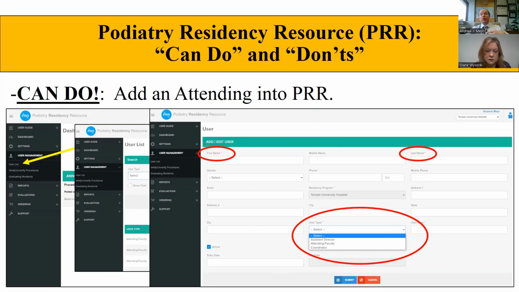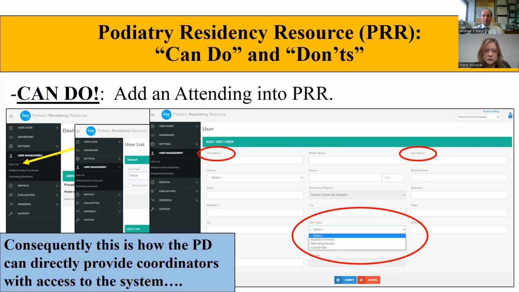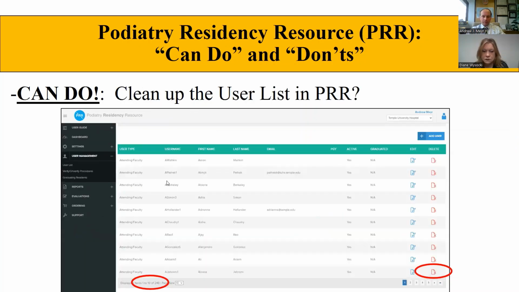That if you've never done it before, maybe it seems like it would be this complicated process, but in fact, it's actually very, very simple in order to do that. Consequently, too, this is the way that your program director can provide you, a program coordinator, with access to the system. So if your program director goes in and adds you as a user, that's going to get you your username and password for PRR. The alternative, of course, is just to contact PRR directly and have them do it for you.